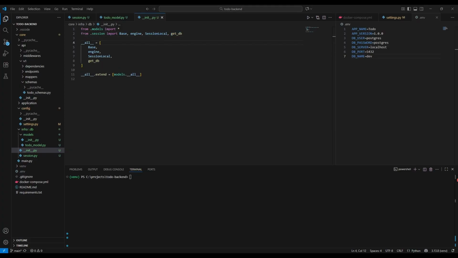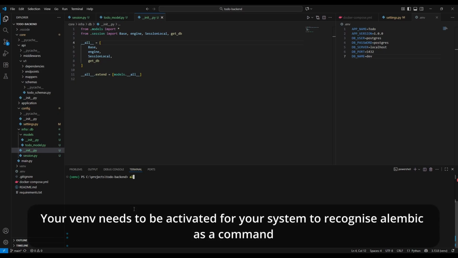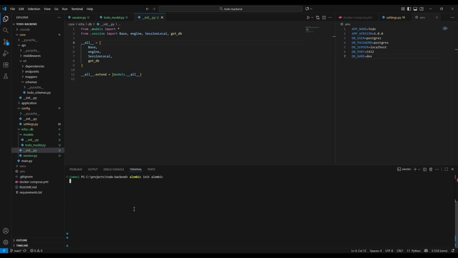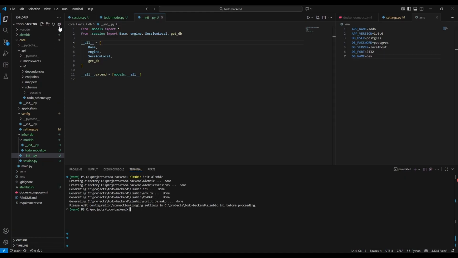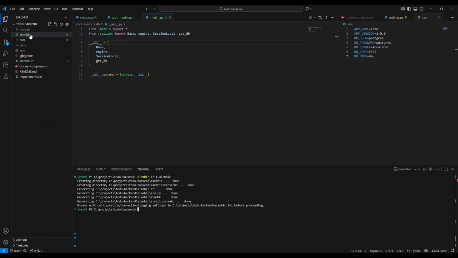Okay, great. And do we need anything else? I think we're good. All we need to do now is use Alembic and create our first migration. To do that, we're gonna run the Alembic command, which is alembic init alembic, which is gonna create an alembic folder with some configuration. So it's added our alembic.ini and the alembic folder.